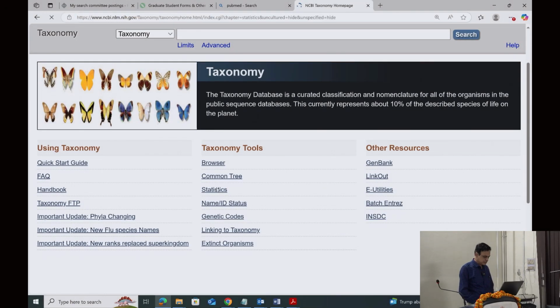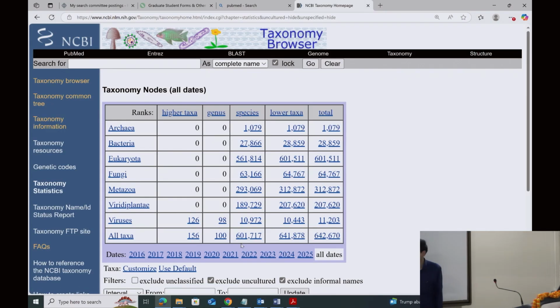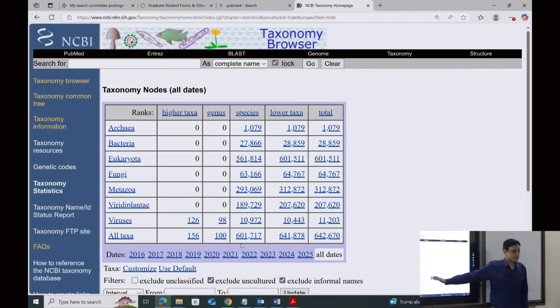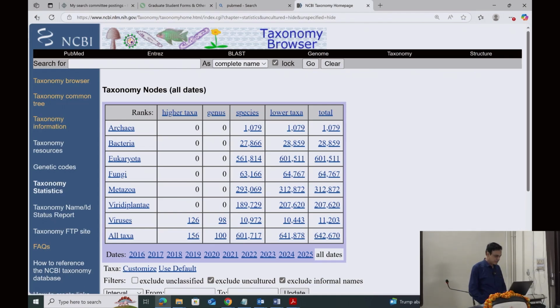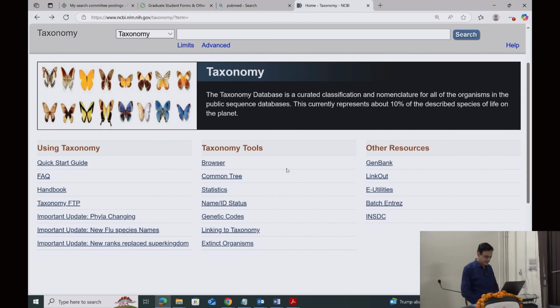So I showed you this. I showed you this actually. Now it is over 600,000 species identified and their data archived at NCBI taxonomy. So this is what I was showing you. So keeping track of the new species being added.